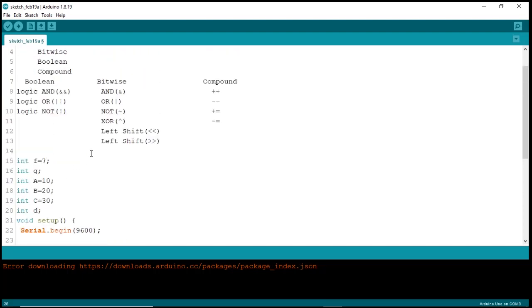So let's quickly go to the bitwise operators. These bitwise operators are very tricky. We have AND, OR, NOT, and left shift and right shift.